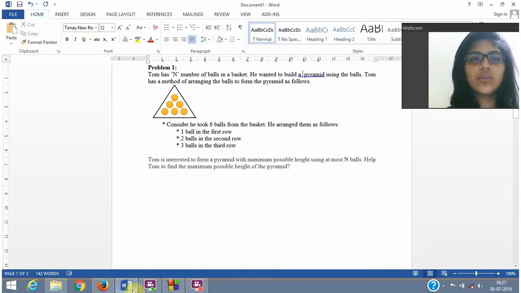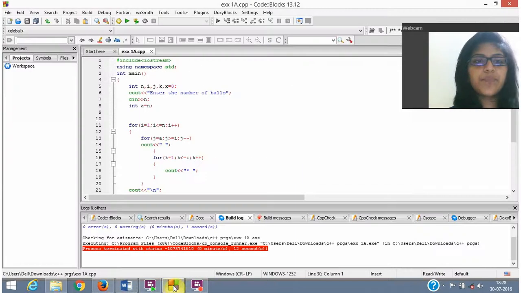Now I'm going to do this program. Tom has n number of balls. He wanted to build a pyramid using the balls, and he arranges it in a particular order. One ball in the first row, two balls in the second row, and three balls in the third row, and so on and so forth. Now when we go to the program, #include <iostream> is the header file.